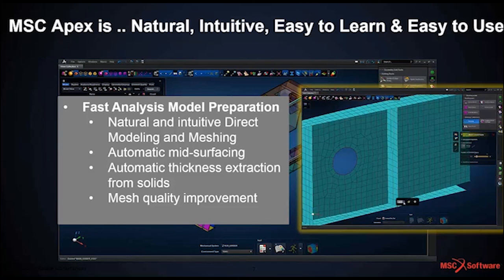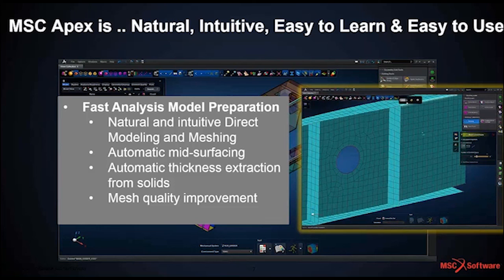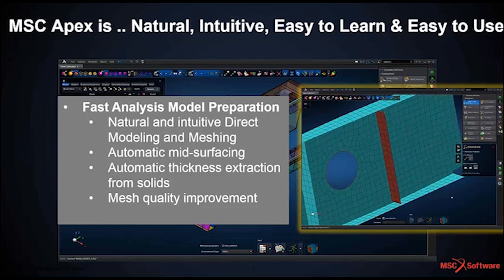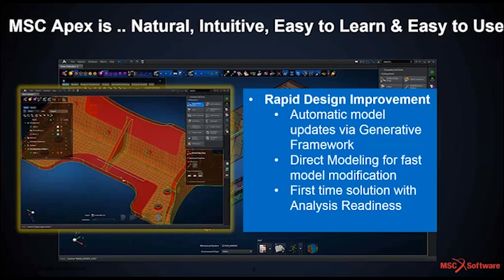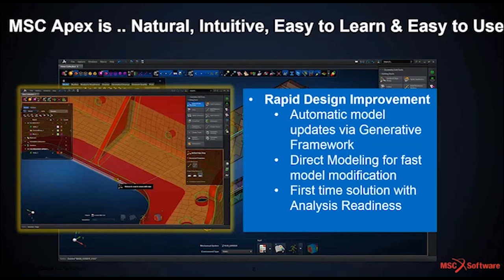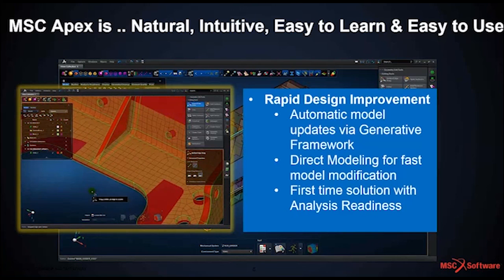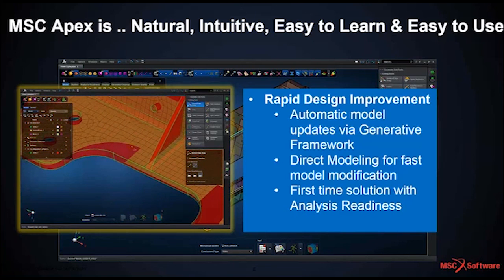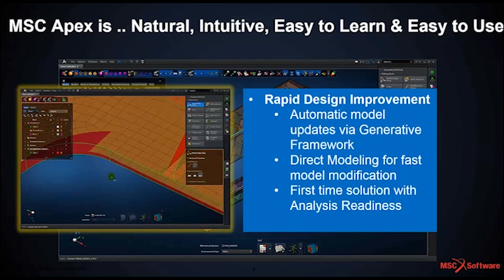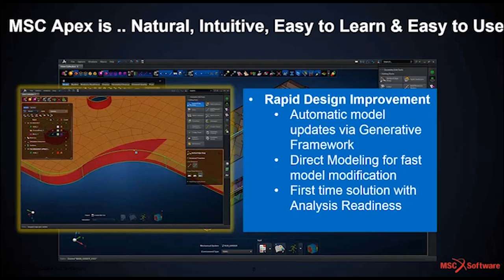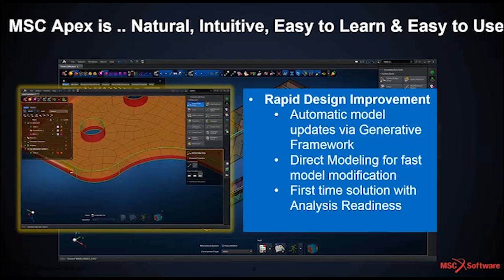So a lot of things that are in Apex are directly going to benefit you by helping you make the model faster the first time and faster when you have to do it again. And that always happens. Next is rapid design improvement. All the elements that are in Apex, once again, this generative framework, which gives you these automatic model updates, this direct modeling, this analysis readiness, they help you the first time, they help you the second time, they help you the third time as well. The net result is I can improve my design faster with MSC Apex.